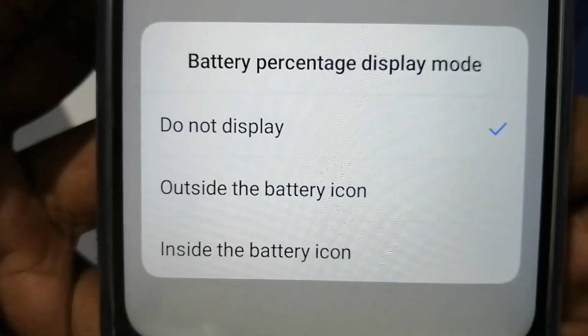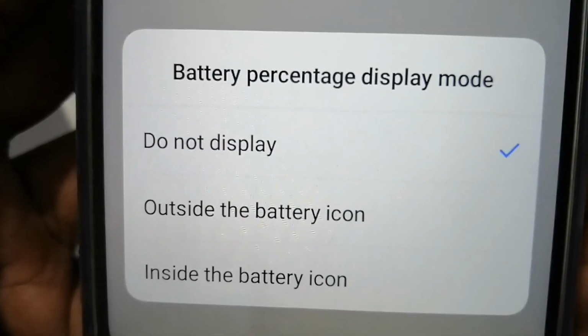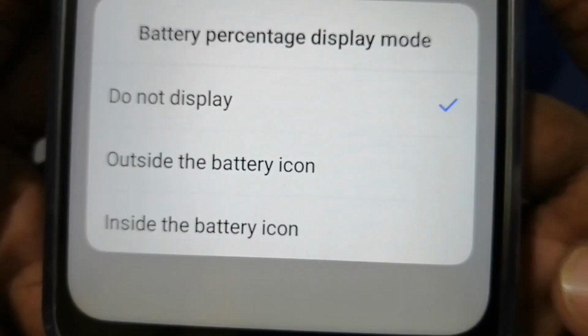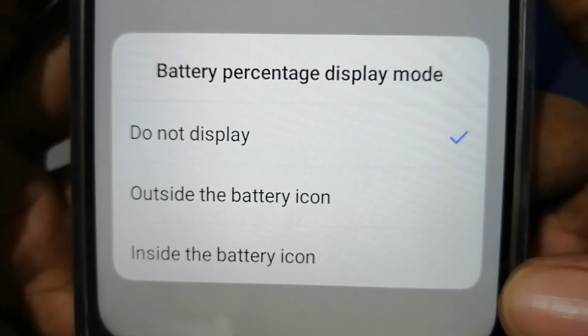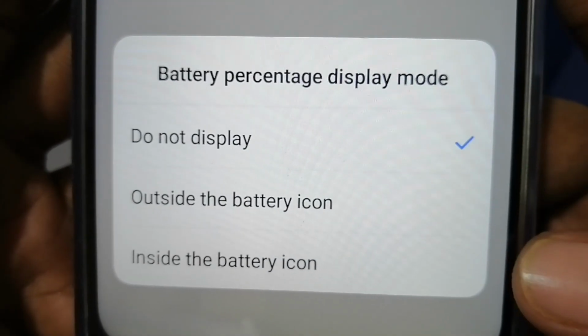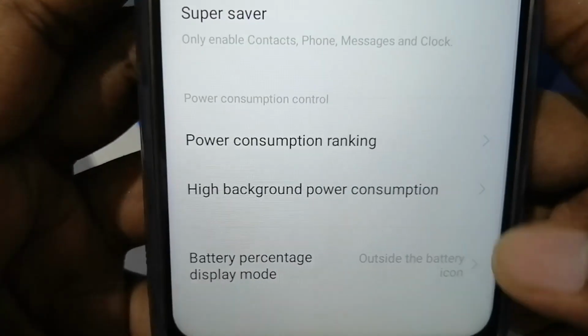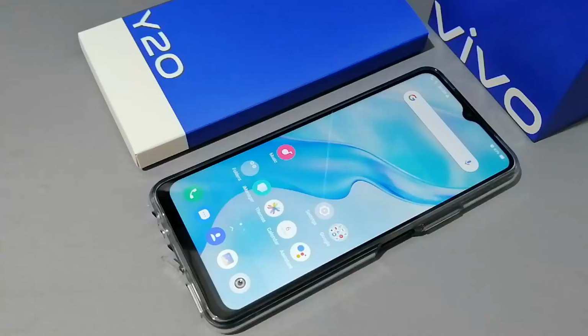There are three options guys. We want to display our battery icon, so we need to choose between these two. One says outside the battery icon, the other one is inside the battery icon, so I'm going to select outside the battery icon. Let's check. So guys, you can see that it says 68%.